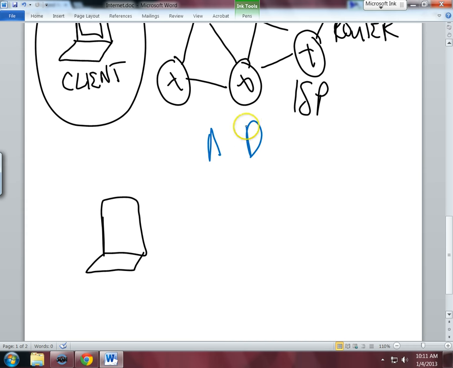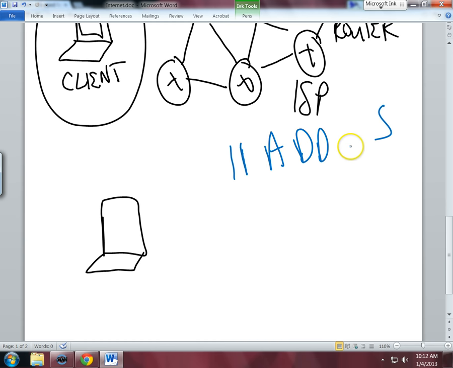And I'm having this problem again. IP address. Why is this erasing?